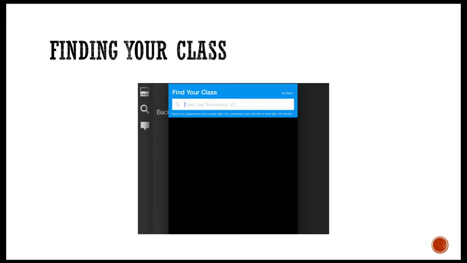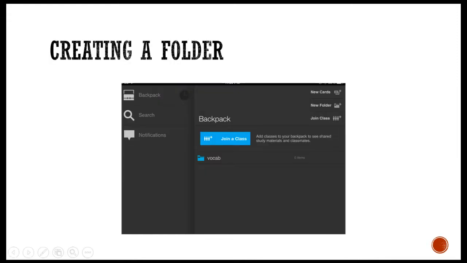Finding your class is easy because when you register with your school name, you can just type in the title and the number for your class. Creating a folder is easy, and I like to do it by subject.